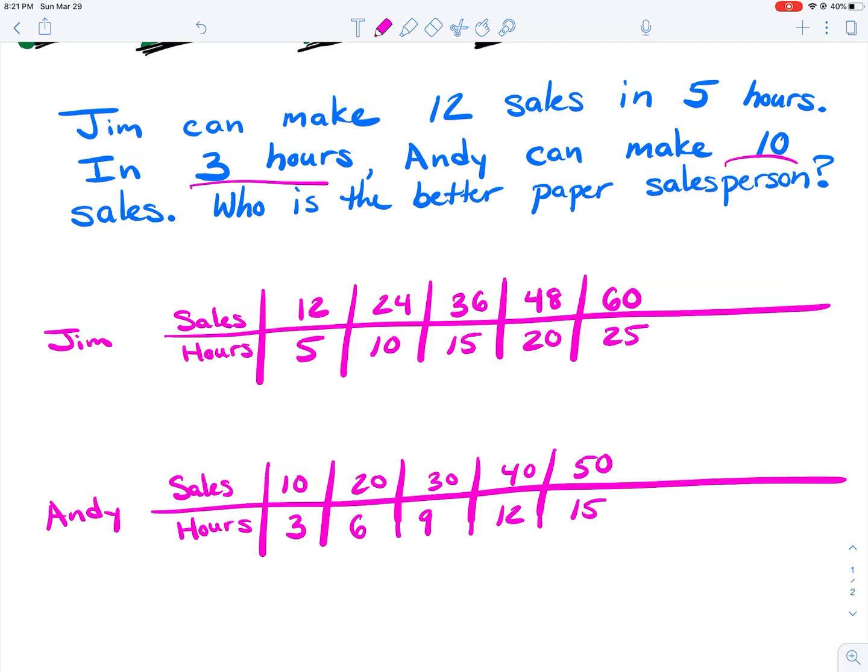So what we want to do here is we want to see if we can find a common either sales amount or common hour. So as I look across the sales, I've got 12, 24, 36, 48, and 60. And then for Andy, I've got 10, 20, 30, 40, and 50. So I don't see anything common there. So let's check hours. For Jim, I've got 5, 10, 15, 20, and 25. And for Andy, I've got 3, 6, 9, 12, and 15. Oh, so there it is right there. If you notice, we have 15 hours, 15 hours.